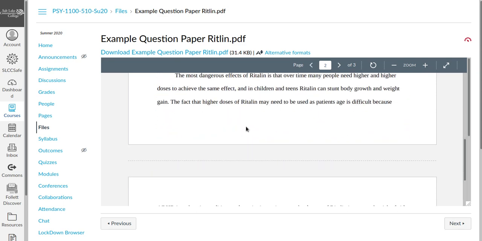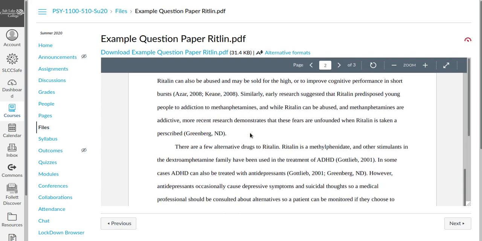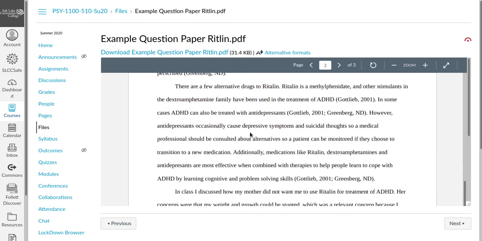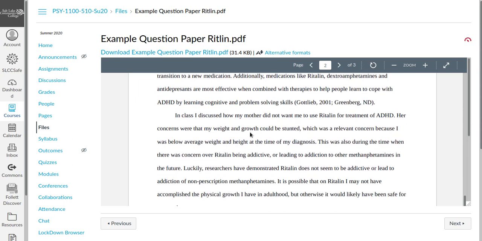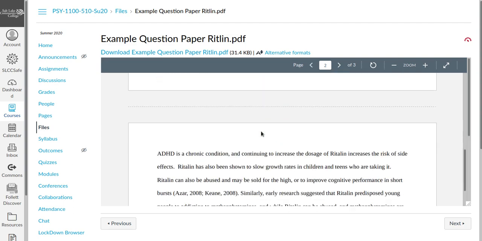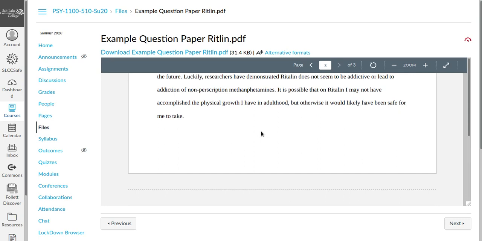You might have some own personal connection to this. So as an example, I was diagnosed with ADHD in my childhood. I took some different medicines, but I did not use Ritalin. And one reason for that was my mother was concerned about Ritalin as a treatment for a variety of reasons. So that's what inspired me to write this question paper. And so you can include some of that personal story as well in here if you want.